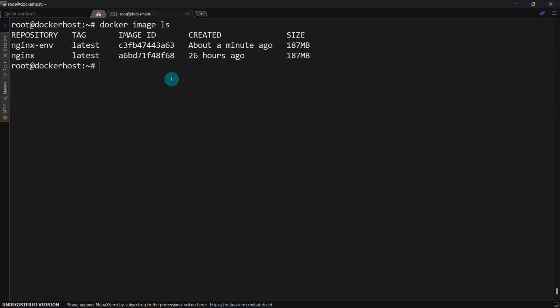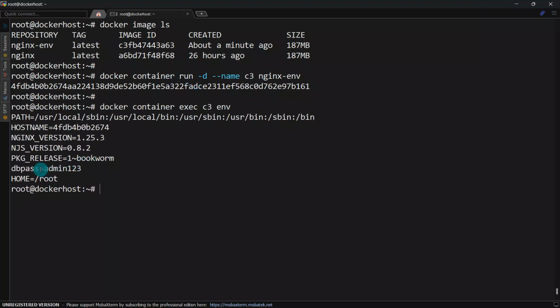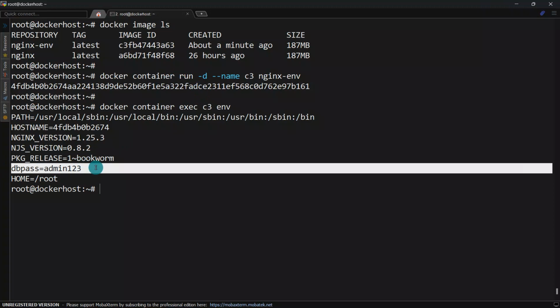So let's do that as well so that all our concepts will be clear. I don't need to provide any environment variable over here. Name it as C3, and this time I'm going to create it from the new custom image. Check for the environment variable in C3, and great. This DB_PASS, a new environment variable, is now present within the custom image. And if it is there in the custom image, then definitely that will come within the container as well. So this is how we can fix it permanently.